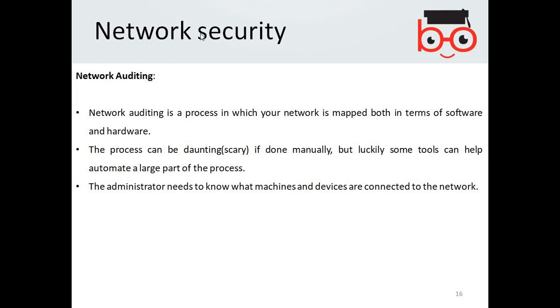And obviously it is very difficult, daunting, scary, even impossible to test the network manually and see what's going on. You cannot do it, but certain tools have been designed for network monitoring that make life easy. So administrators need to know what machines and devices are connected to the network and how they are working. Possibly simulation devices and network monitoring devices can also be connected to the network in order to audit it.